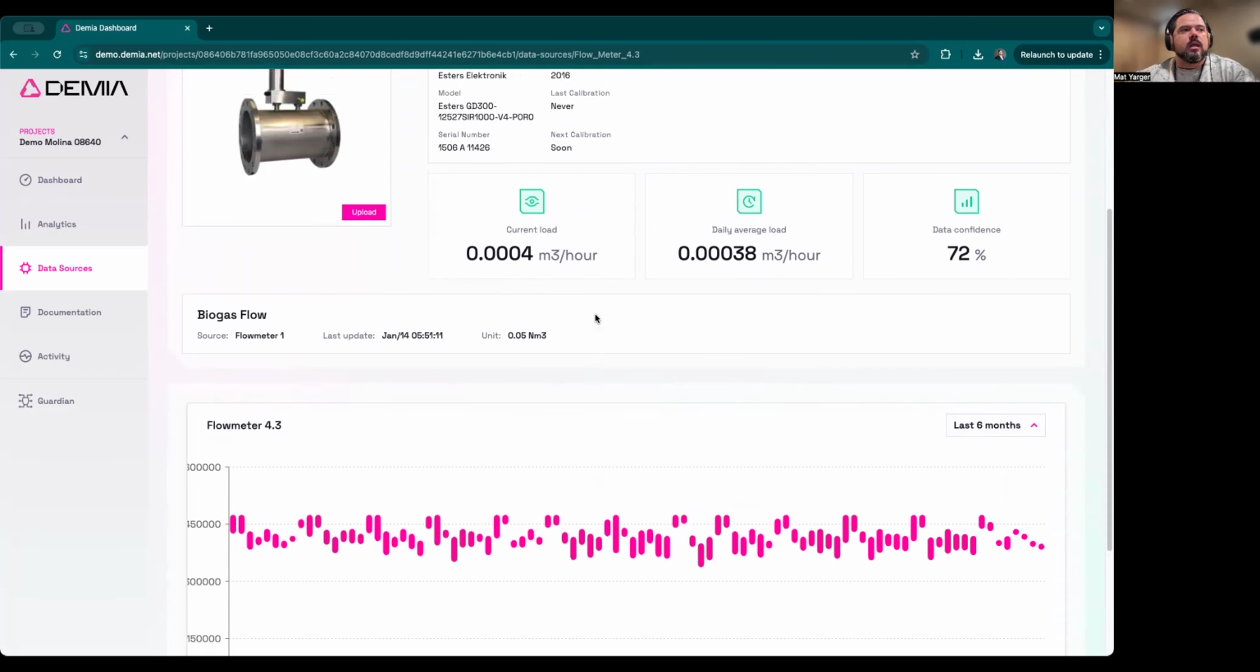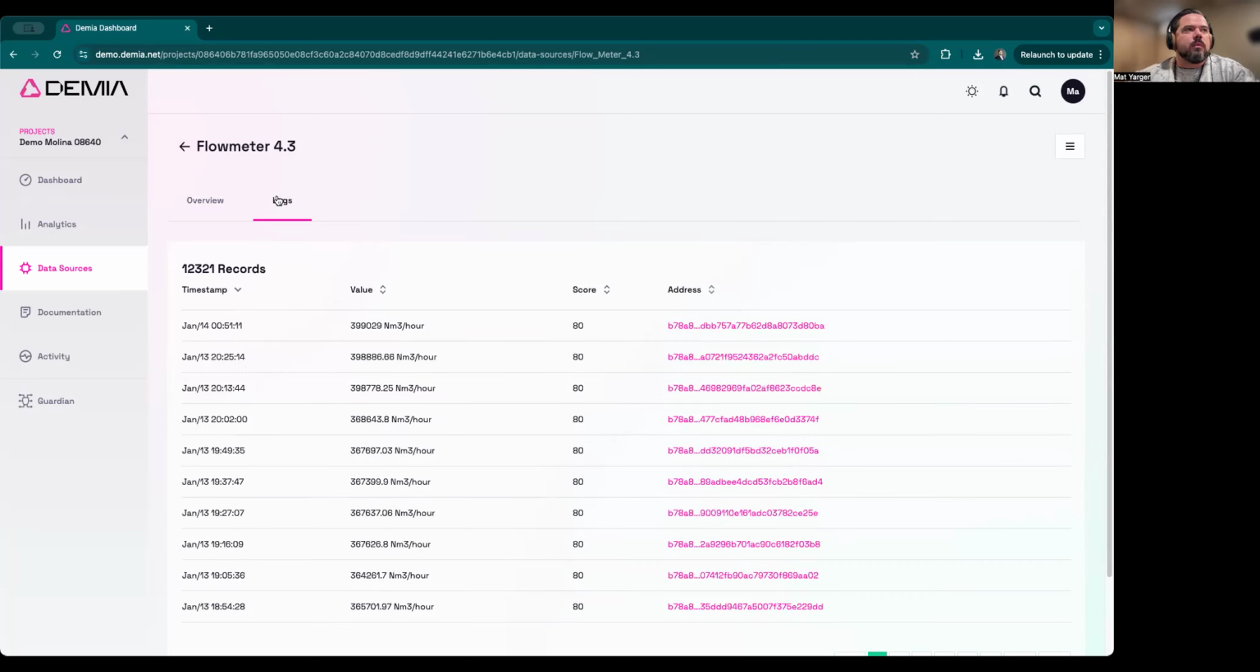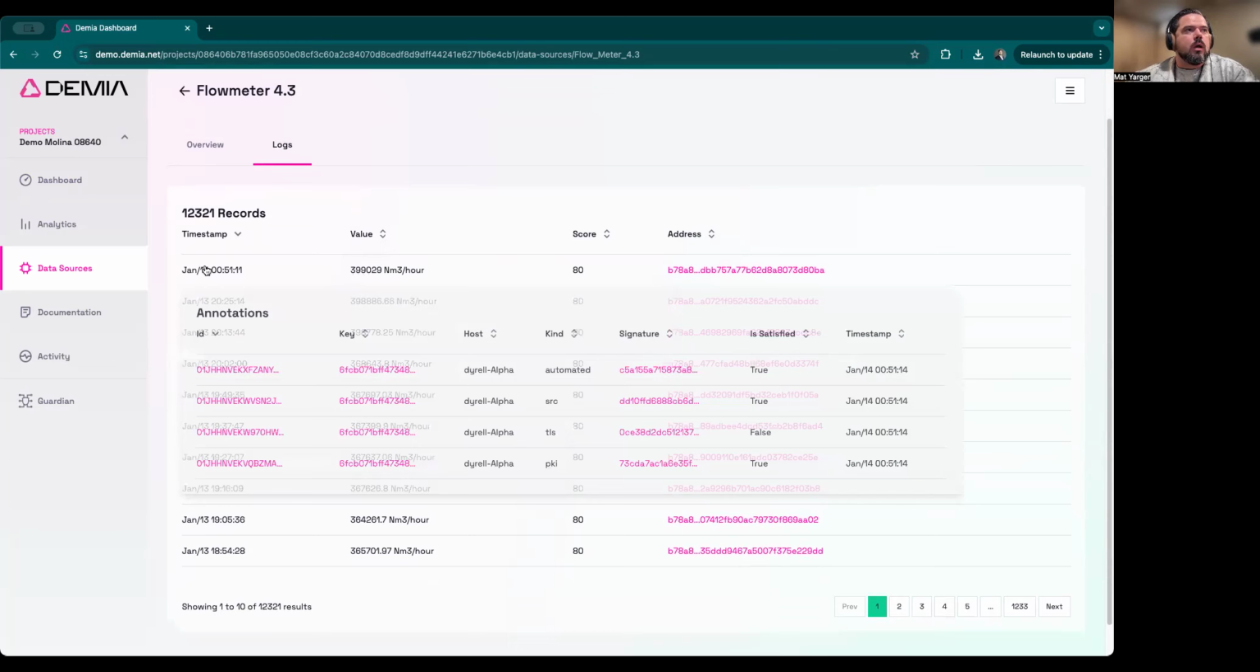and see how the data has changed in that time frame. From this device alone, we have over 12,000 data points. If I click on any one of these data points, we can see what kind of annotations we're tracking to generate that data confidence. Is it automated? Can we verify the source? Is the data being transferred through TLS? Is there PKI for the device as well? Some of these are true, some of these are false. So that's a little bit of an insight into our scoring mechanism, or what we call our trust schema.